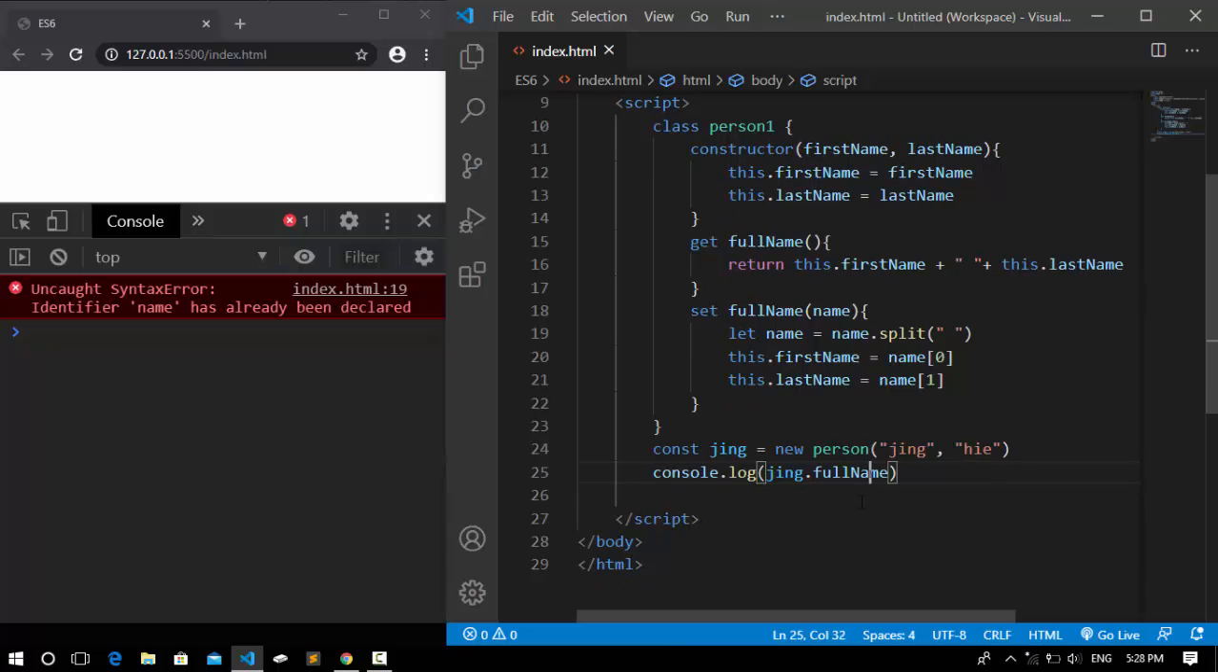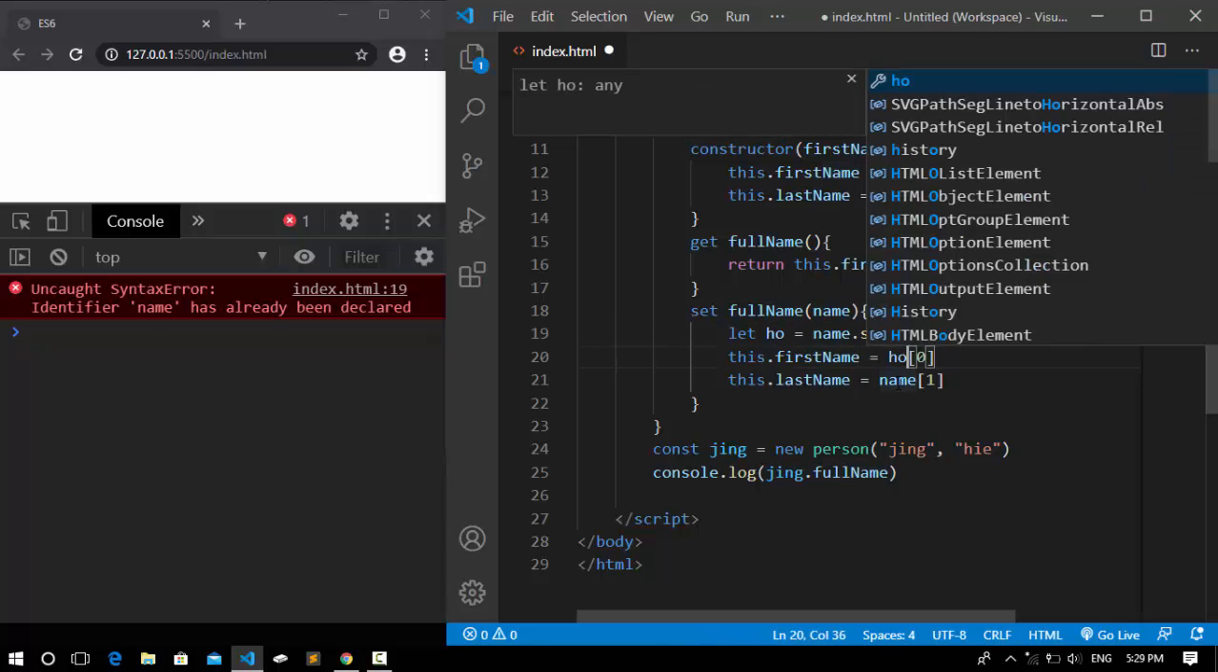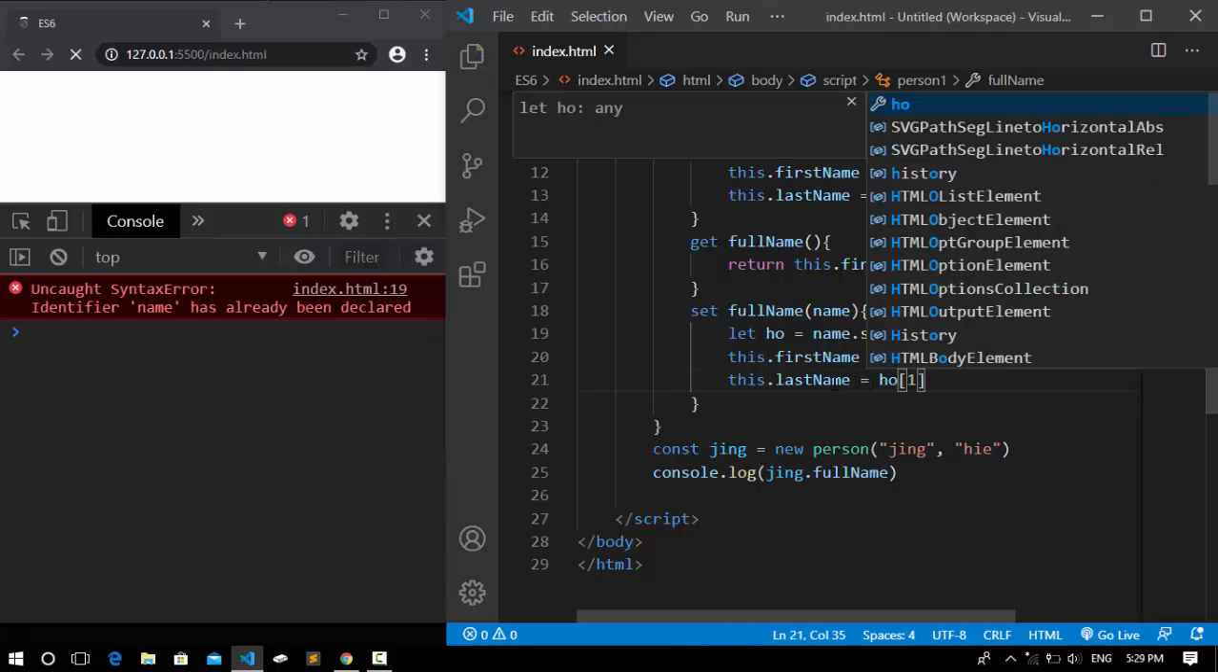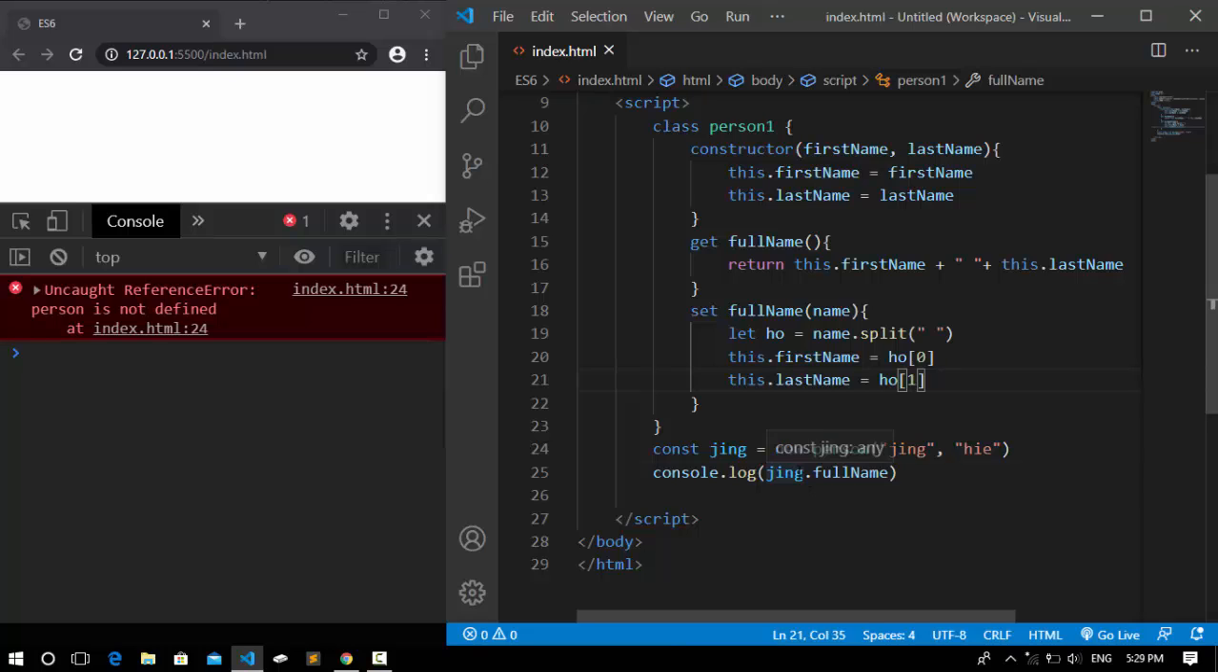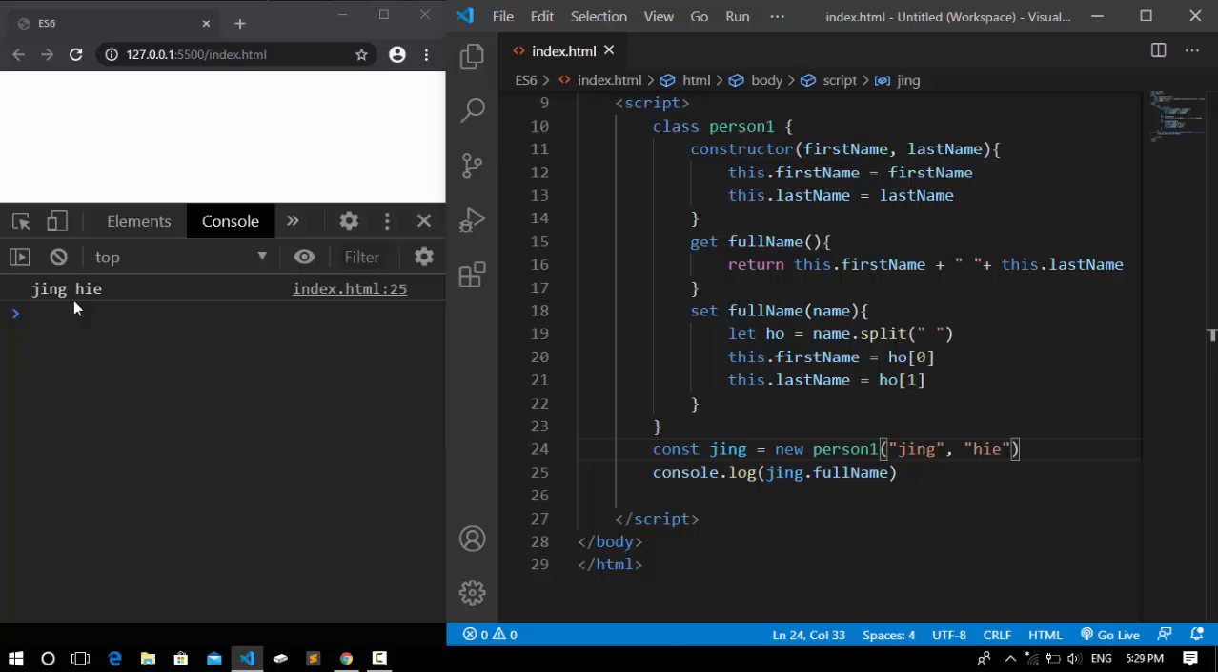person jing full name and assign it to the name. Is it a problem from here? Oh, save it. Person is not defined. Declare the person. Actually, I have to pass its value here. Now if I save it in the console, we get jing hui. Sorry for this mistake that I made here.